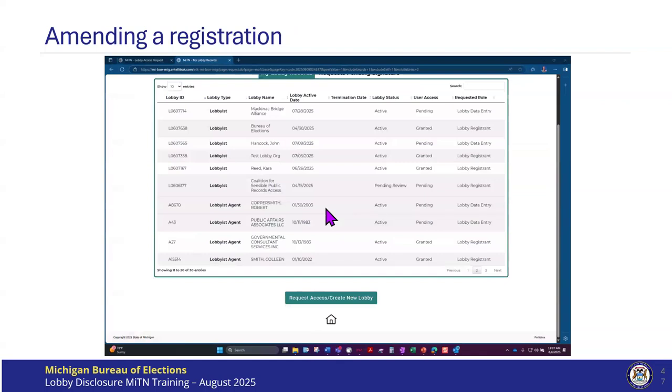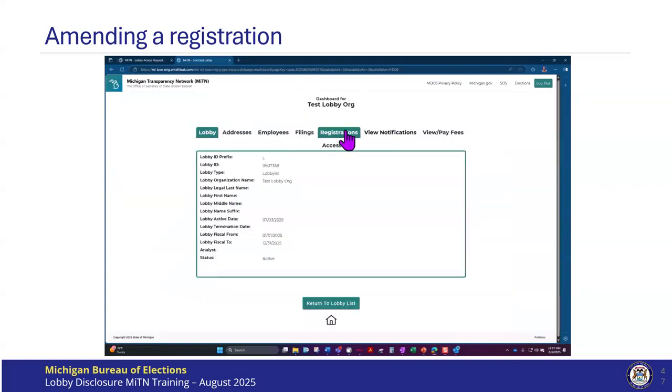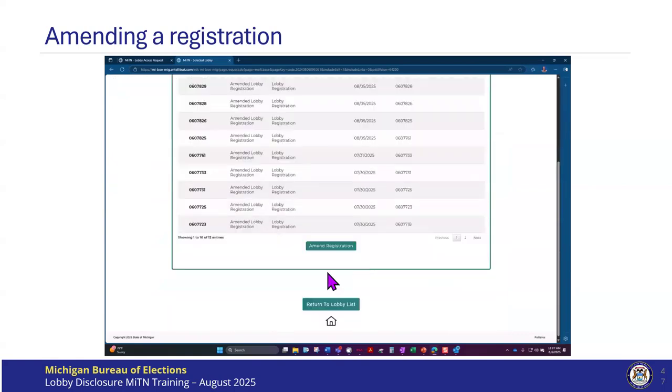So for amending a registration, you will start by clicking on the registration that you want to amend. I'm going to amend the test lobby org. You will have to do an amendment once your registration has been submitted and you're an active lobbyist or agent. Once in the lobby registration, you'll click registrations and click amend registration.